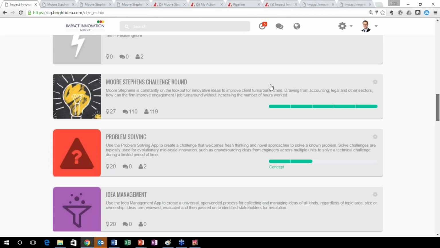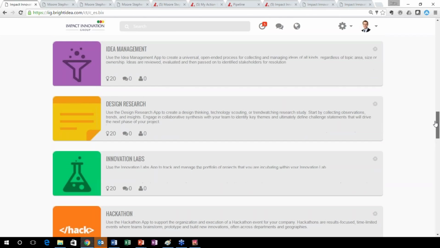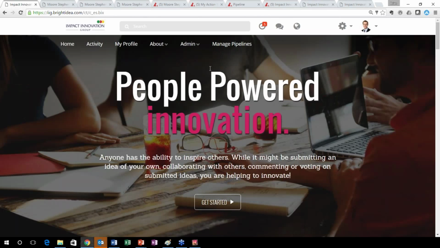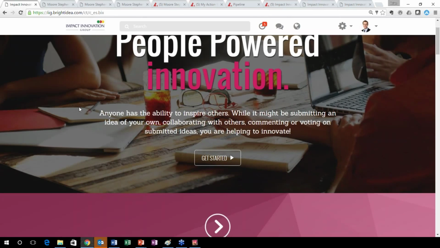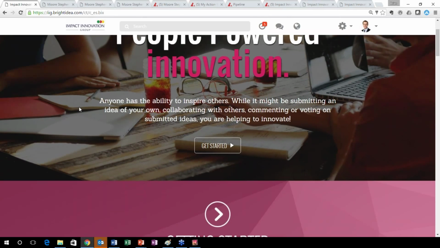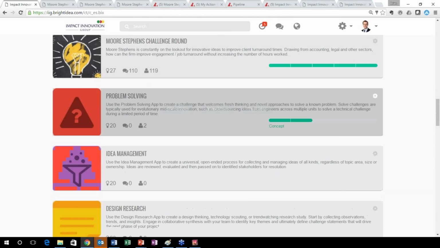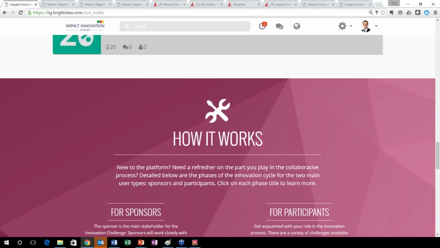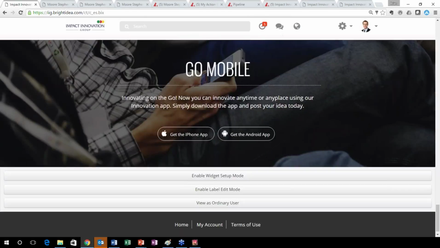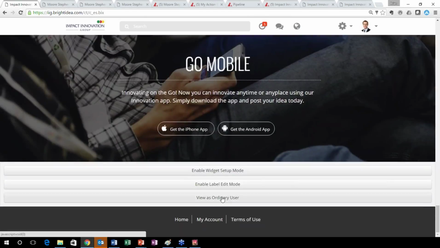So this is just our Impact Innovation Group dummy account. But it's got a few examples there. As I said, it's highly configurable. What I'm showing you at the moment is what an admin person gets to see, but I'll just quickly flick to view as an ordinary user down here, just so you get a bit of a sense. The front page is essentially the same.